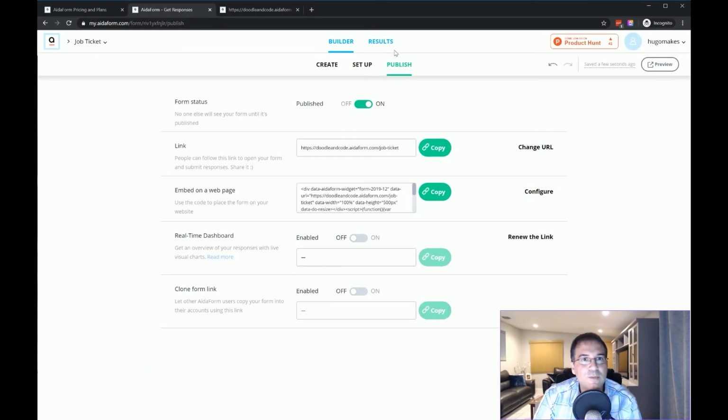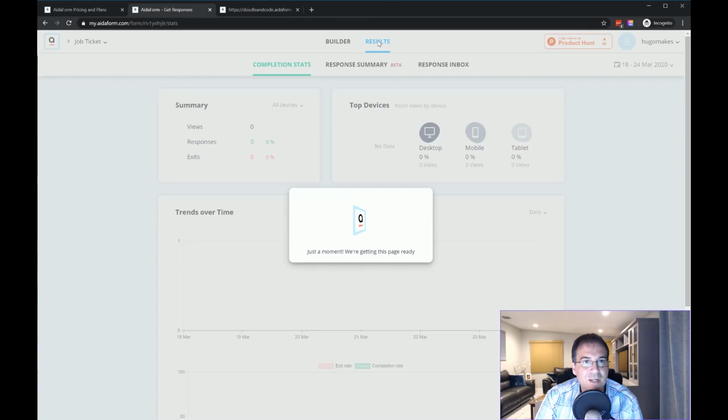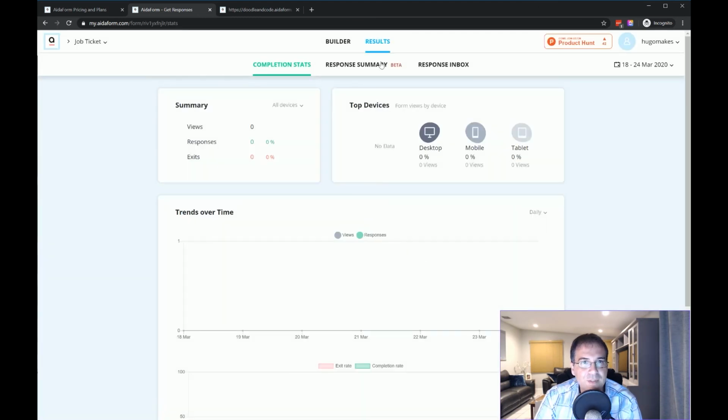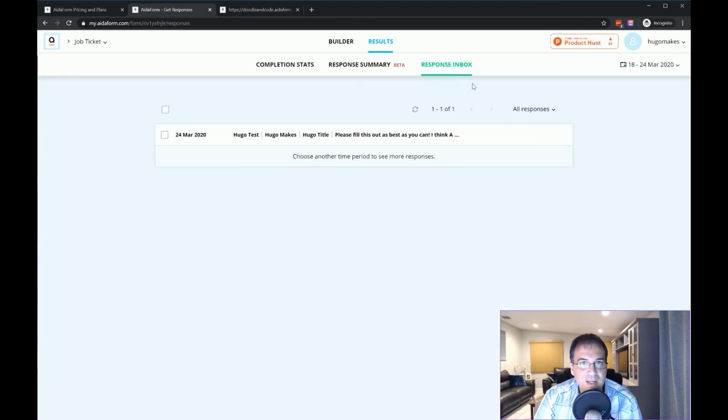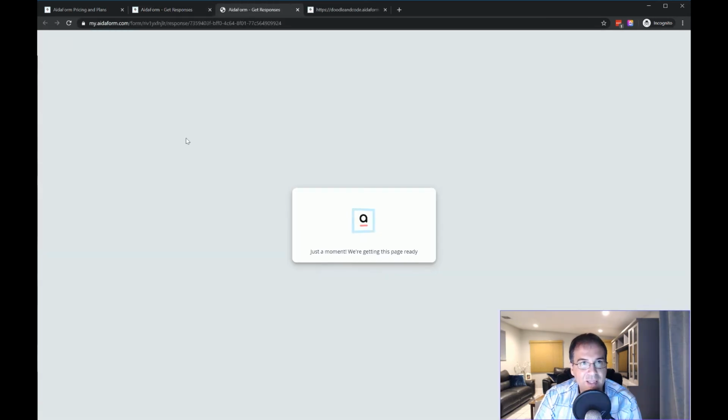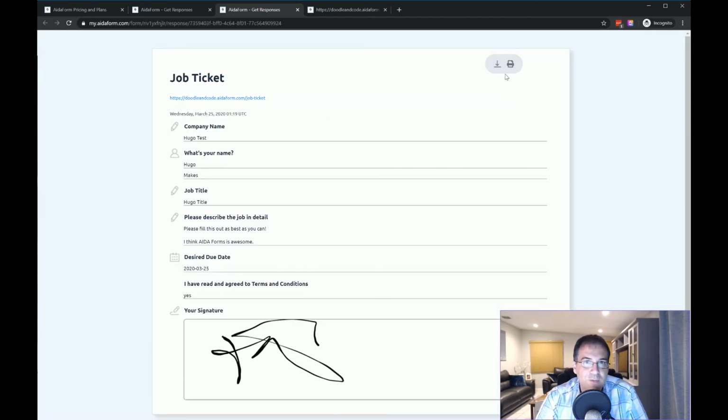And then if we now go back to the results area, you're going to see the submission in the response inbox. All right, so we're going to click on that and it's going to show us the response in detailed form. We can choose to print it or download it as a PDF. So again, that's great. It gives me everything I need all in one place that I can easily go into and look at all of the different client requests.